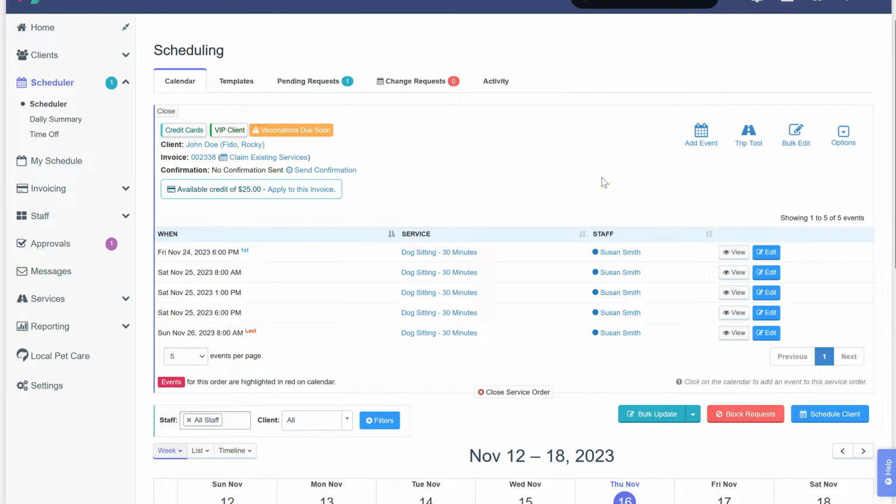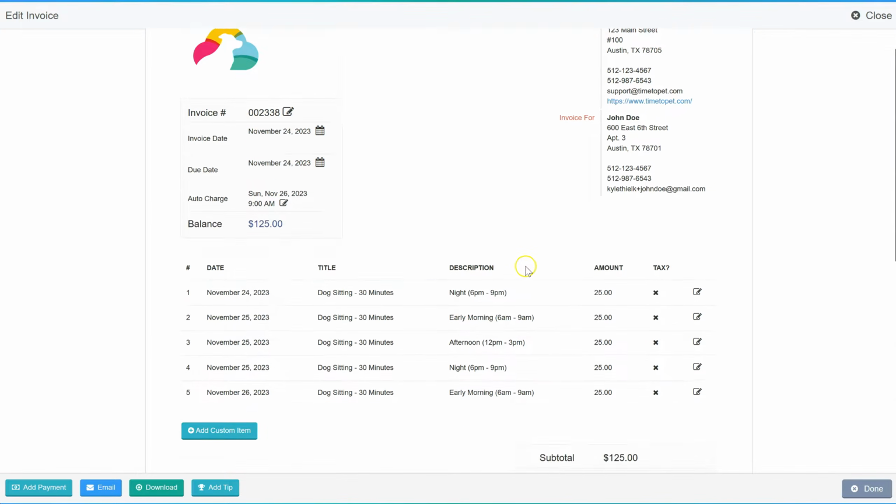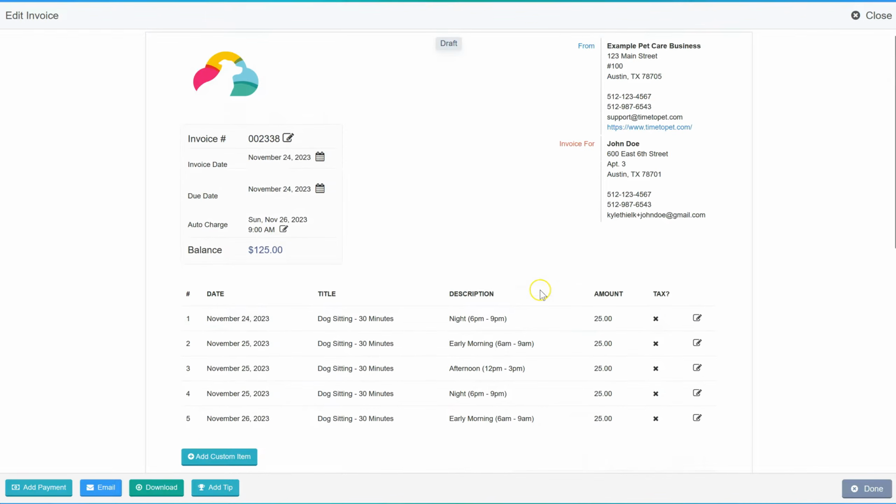You'll see that all of these events have been scheduled, and if we go and check out our invoice, you'll see the invoice has been generated as well.